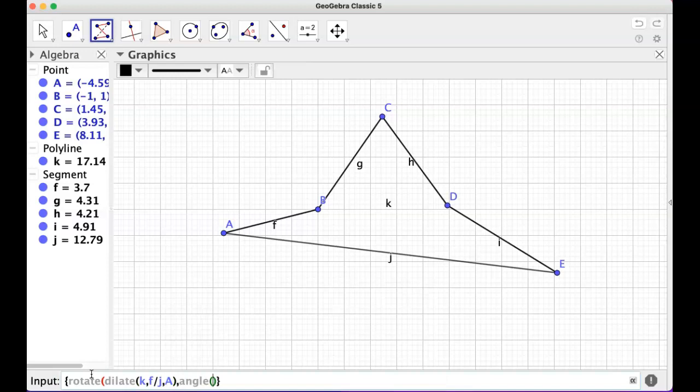And sometimes I have to kind of fudge this. The angle between F and J. And sometimes that works, and sometimes it doesn't. So now I may try J and F. And so that worked a little bit. I want to rotate it around point A. So there you go. So that is my first one.